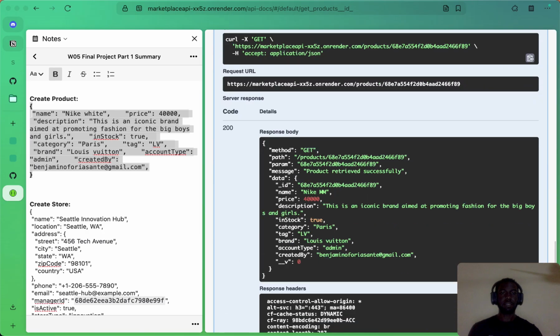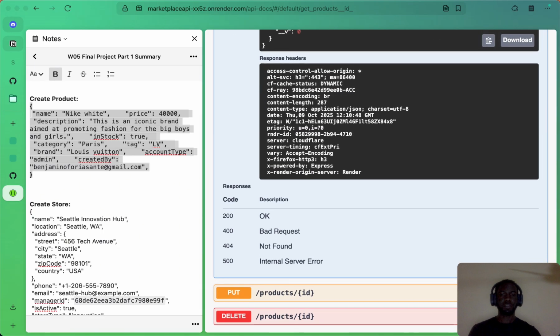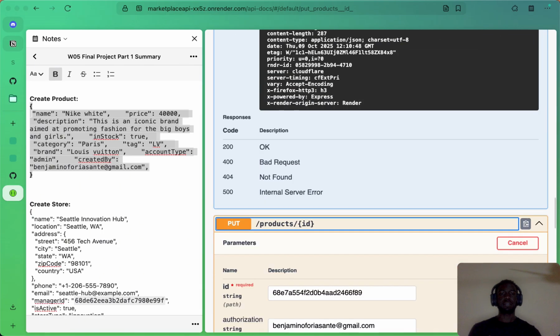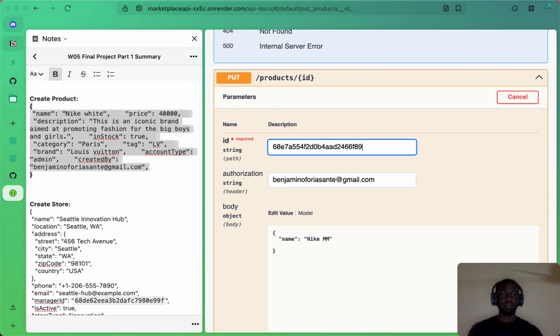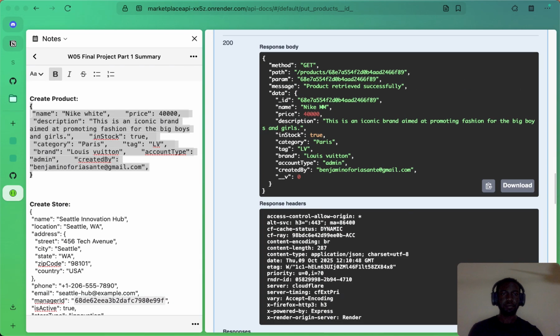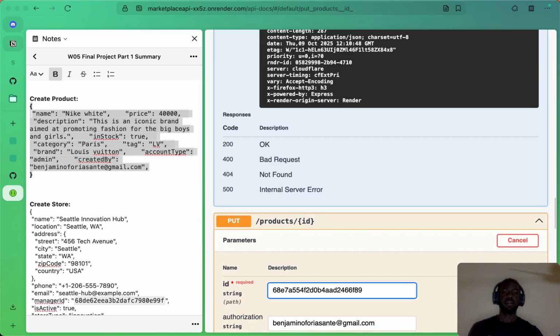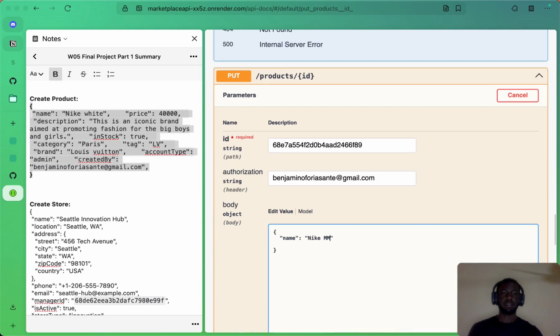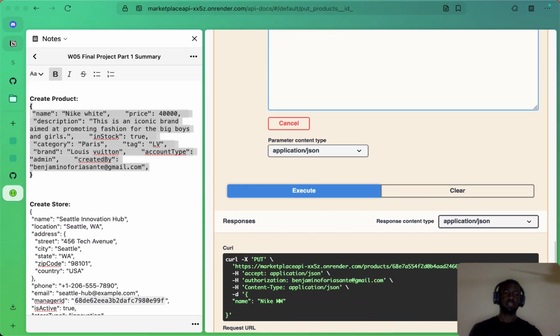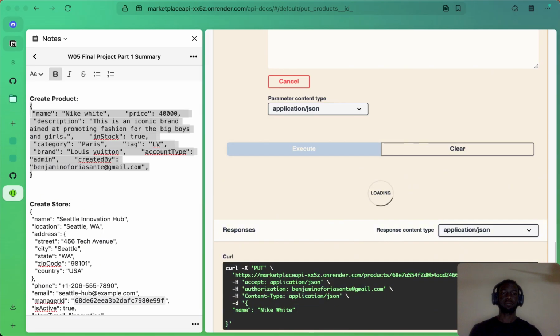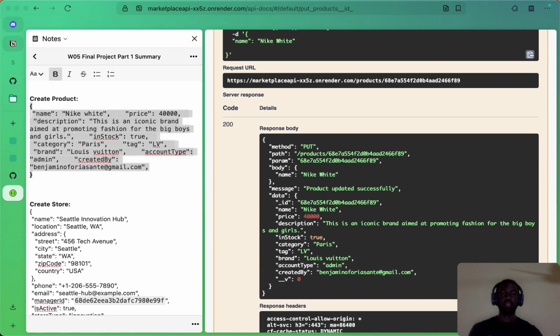Okay, so we have the product here, and also let's update it. But first, let's look at the name. We have Nike MM. Wow. Okay. Going to delete this and make it white. Okay, so Nike white, and then let's update and see what we get. So you can see it has been updated to Nike white.